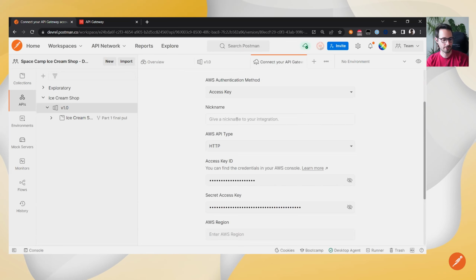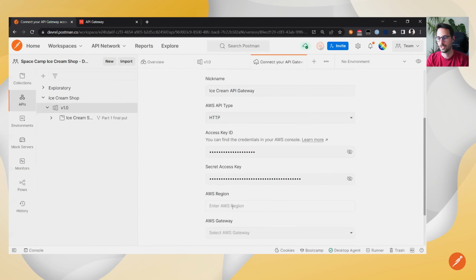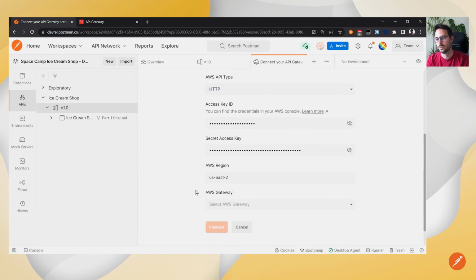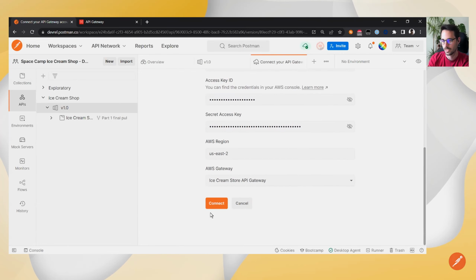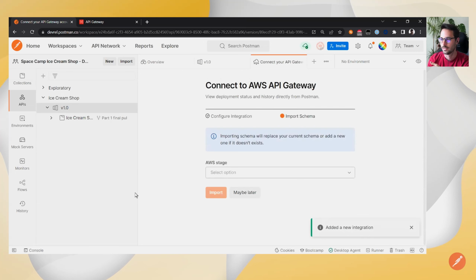So I'm going to give it a quick name here. Let's create, and then set the AWS region. So I know that mine is in US East 2. And once I've set that, here Postman goes and fetches all the gateways that are available. So I'm going to select that one because that's the one that I had.